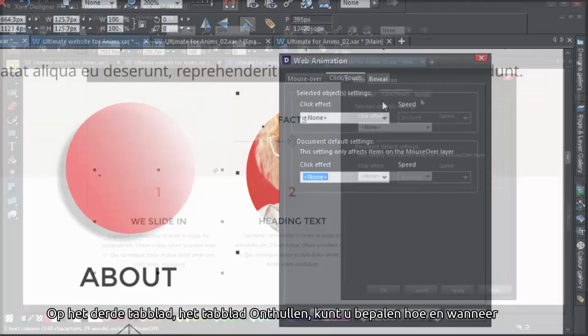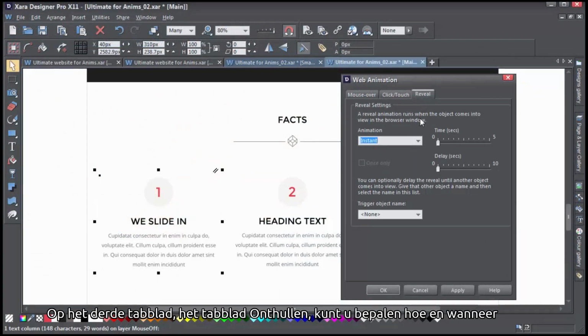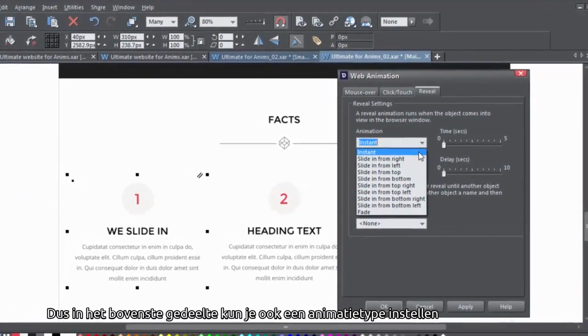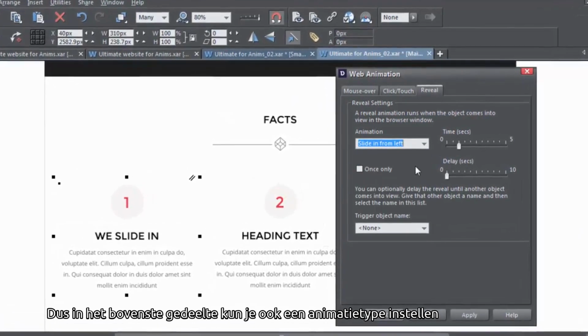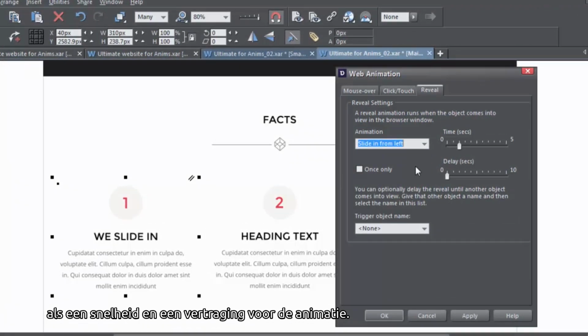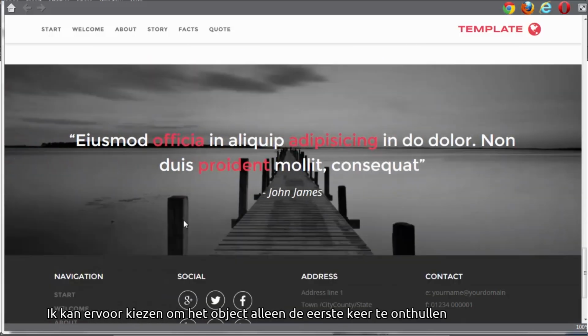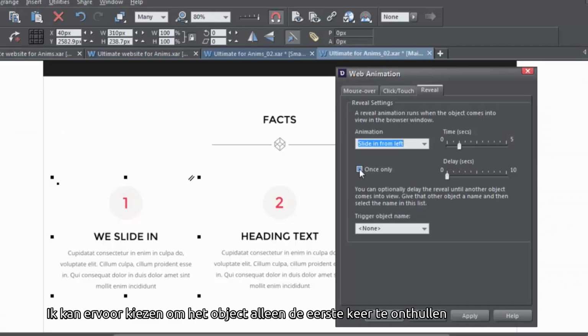The third tab, the Reveal tab, lets you control how and when the object comes into view in the browser window. So in the top section, you can set an animation type as well as a speed and a delay for the animation. And when I preview, you can see the reveal animation as the object comes into view in the browser window. I can opt to have the reveal just the first time the object appears or every time it appears.